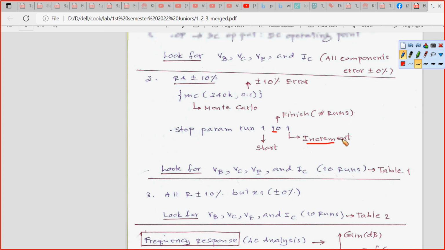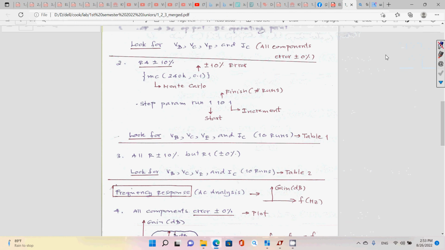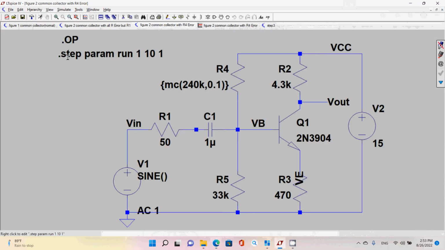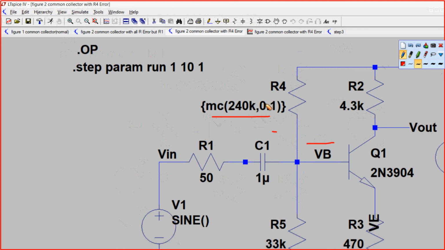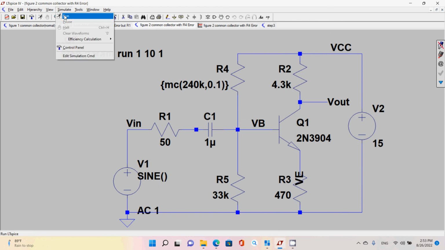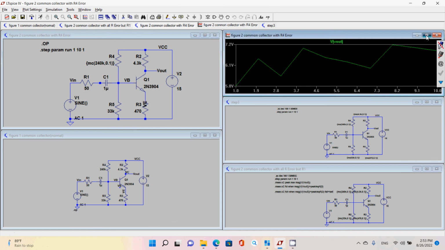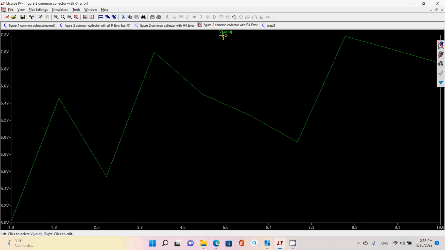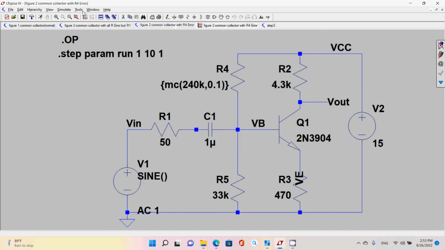Okay, so let's do it. I already have everything in the circuit, and I have R4 with the error 0.1, 10%, plus and minus 10%. So let's go ahead and do the run. Let's do it again because I did that before.